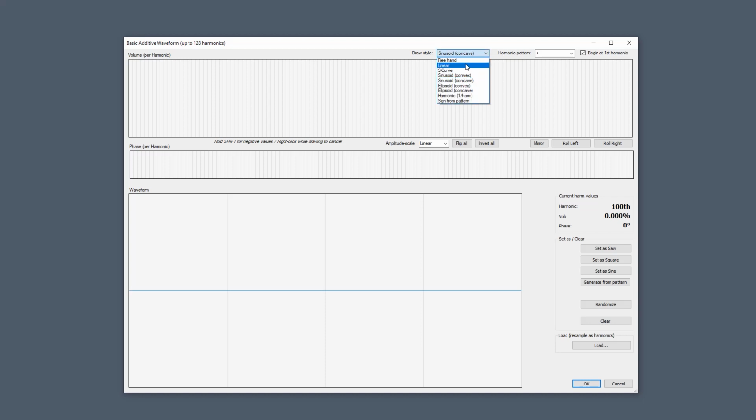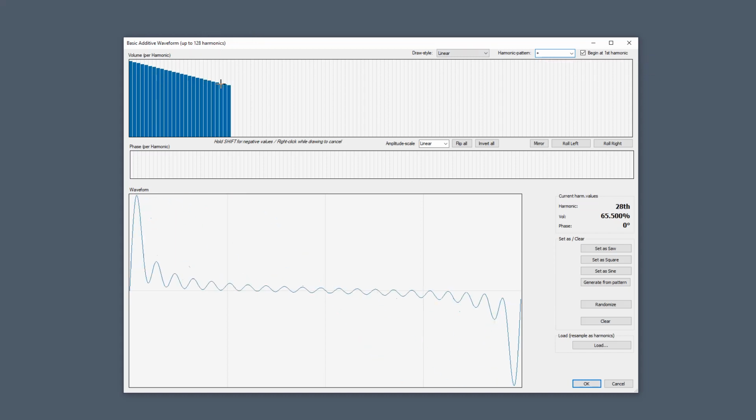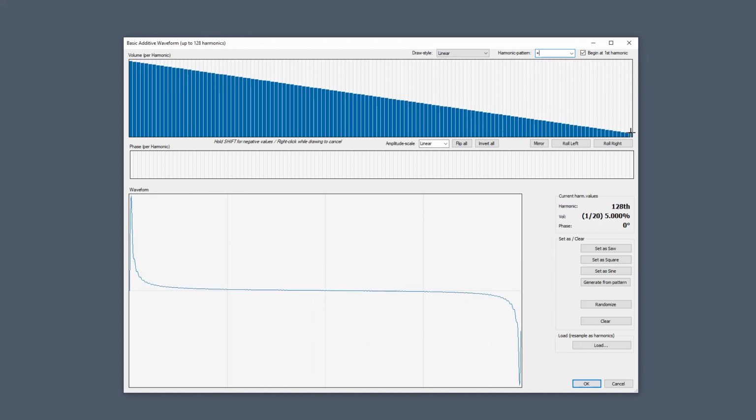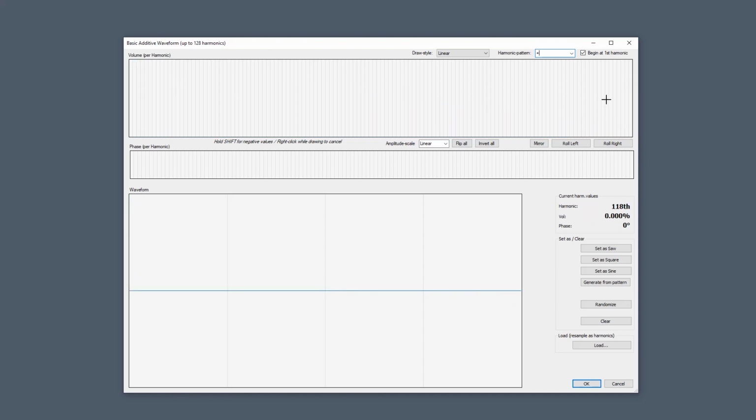Another thing that's worth mentioning is we have this harmonic pattern. Right now it just says plus, and this pattern is repeated as many times as there are harmonics. So even though I only entered a single plus, imagine you have 128 of them. And that's why when I draw, all 128 will be added. They will be positive. I can change this pattern.